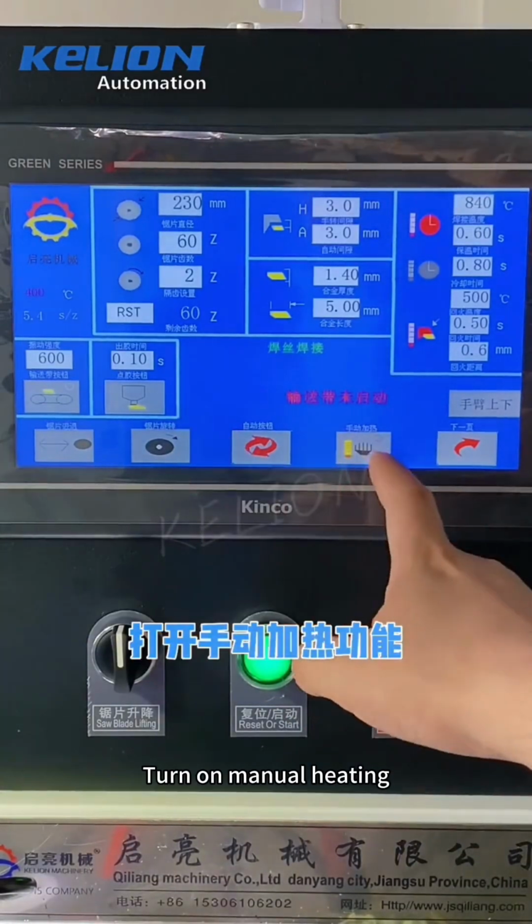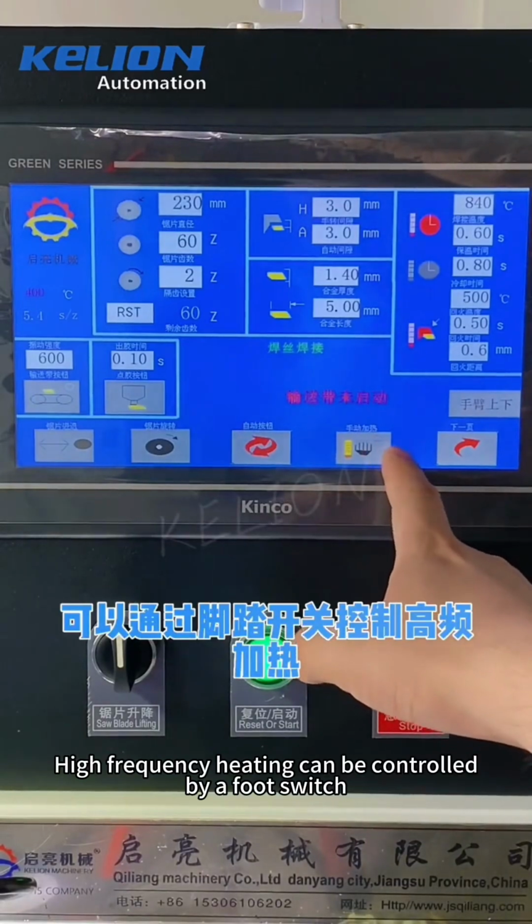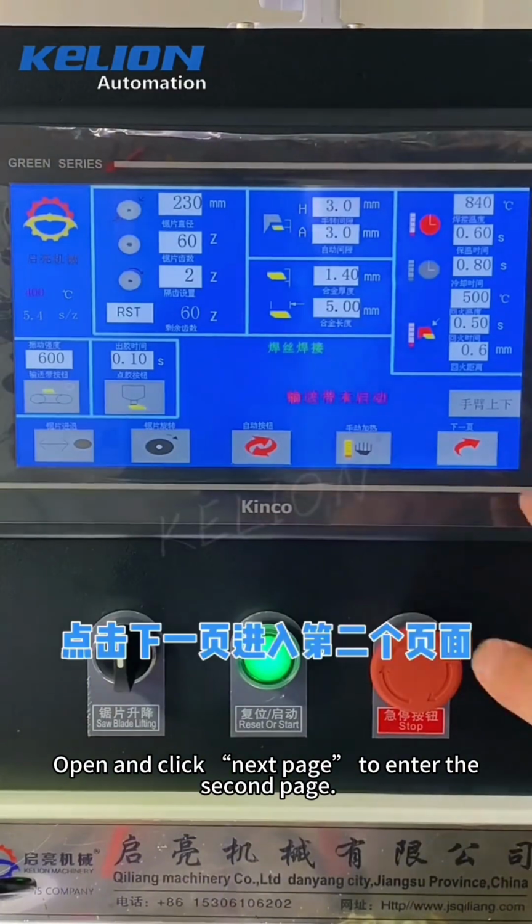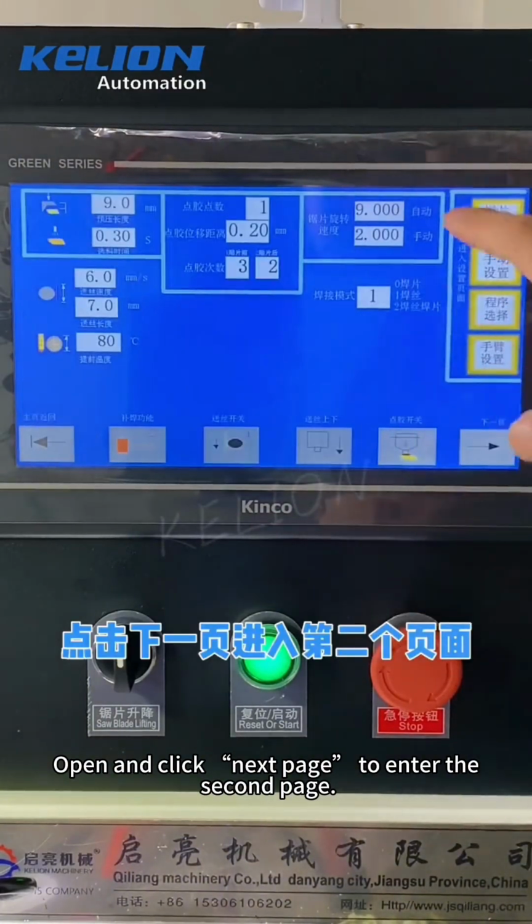Turn on the manual heating function. High frequency heating can be controlled by foot switch. Manual heating is displayed on the screen. Click next to enter the second page.